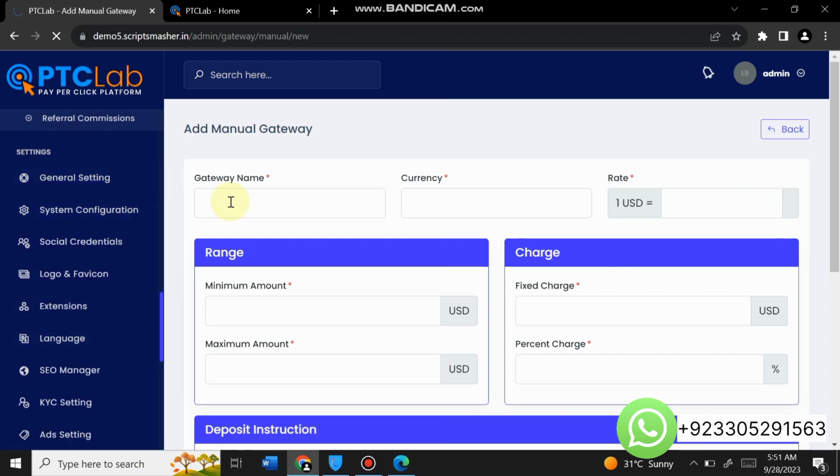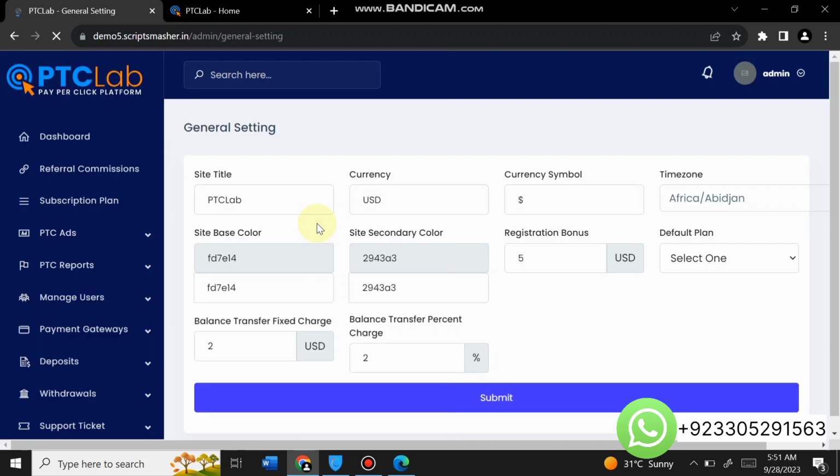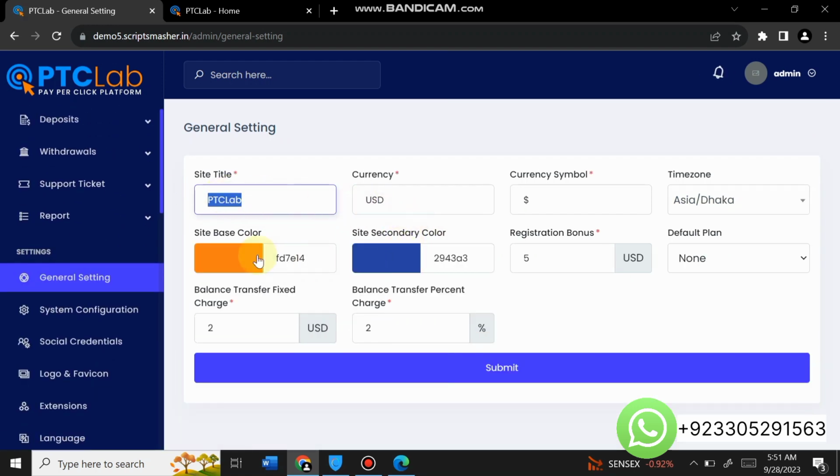When I go to general settings, basically I can change the site title and the basic details of this site. Here we can change the site title, site base color, and site currency. So you can change the currency from here. I can convert it to PKR, I can convert it to INR, and it will reflect over my website. This is how easy it is to change the currency from here.